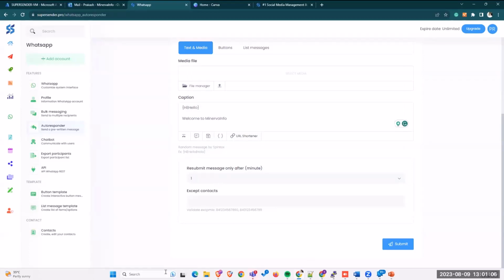Accept contacts. Maybe you're having a conversation with a few people on the same number, maybe your internal team or your regular contacts, and you don't want to send this to them. You can exclude that here. Even the media file: for example, if I'm interacting with you for the first time, maybe you want to send out an image with your school information or college information.